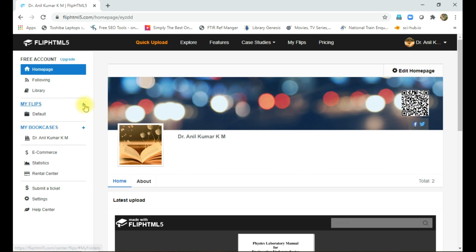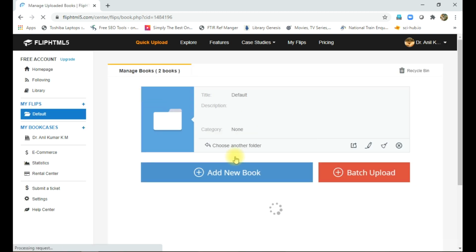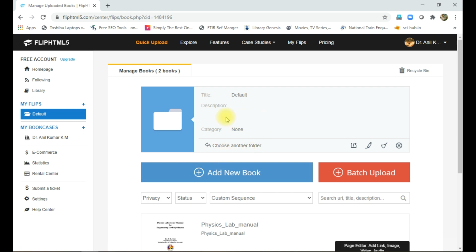Okay, so if you click here, you can create a new folder, or if you click here, it will go into the default file. I'll just show you. This is the default folder. Here you can just click add new book, or you can upload the PDF file, or you can batch upload. If you have more than one book to be uploaded in a particular folder, you can do this.